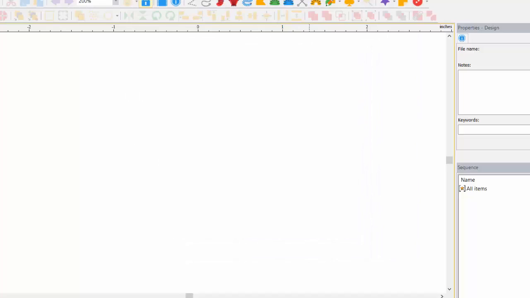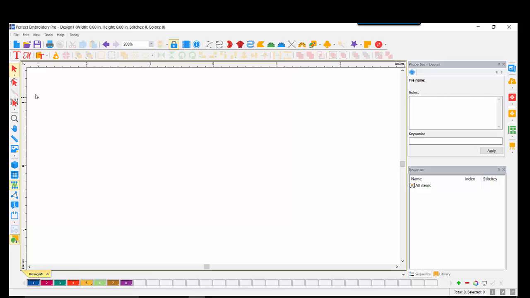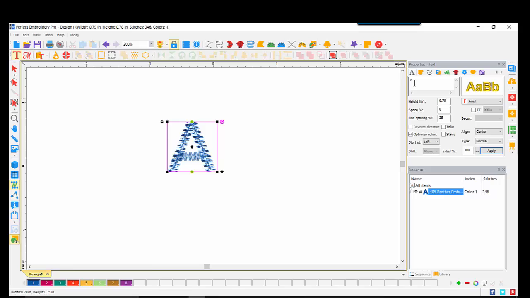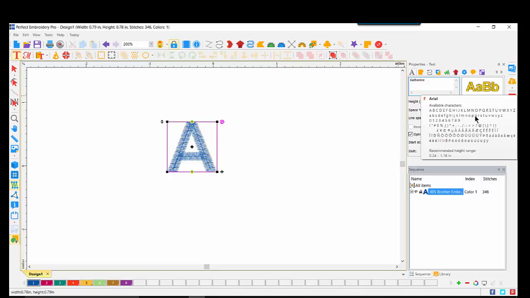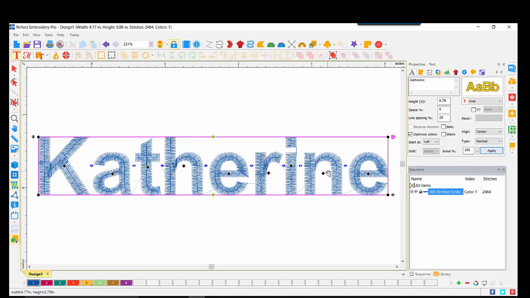On a new screen, we'll come up to our text tool. I'll click on that, click on Screen, come over here to our properties and type the name in my text box. Arial is the last font that I played with, so that's the one showing. I'll go ahead and apply. And here we have our name on screen.